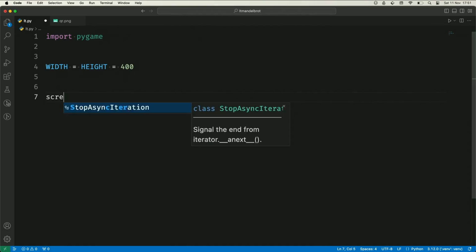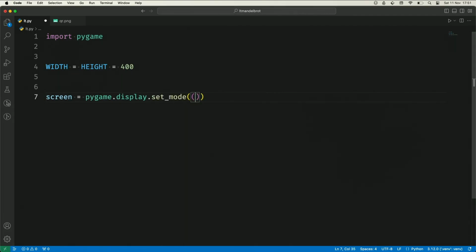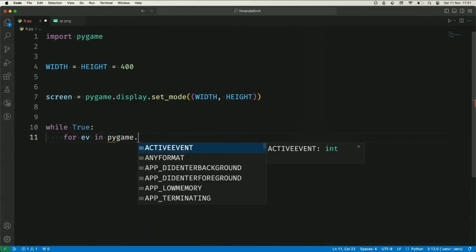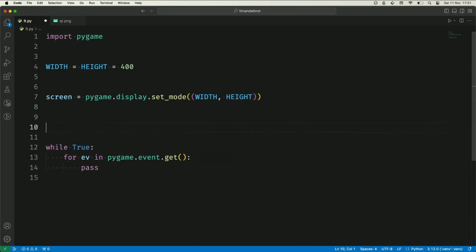So I'm going to create a simple screen, which is going to be 400 by 400, and just shout if something surprises you or if something looks weird. And now what I'm going to create is an infinite loop to handle Pygame events just so that the window doesn't freeze, right? Now this is irrelevant, this is the infrastructure.